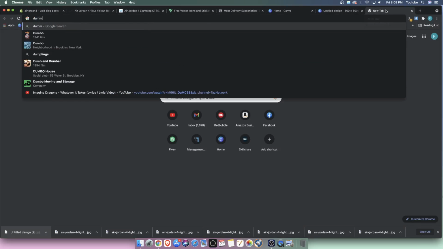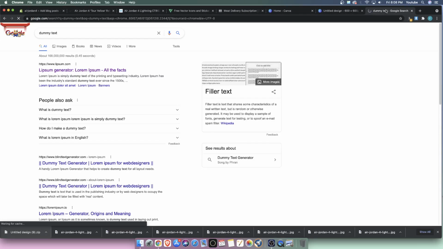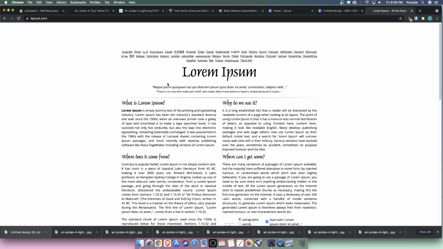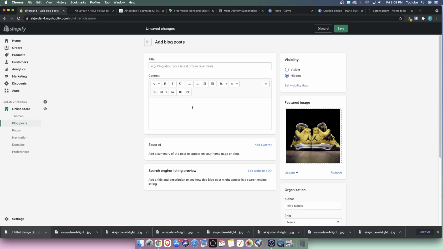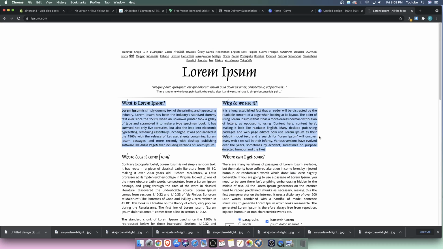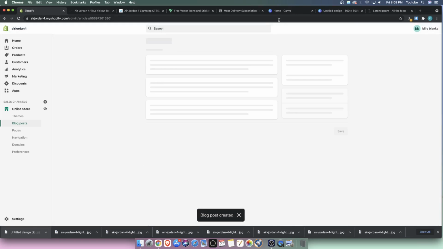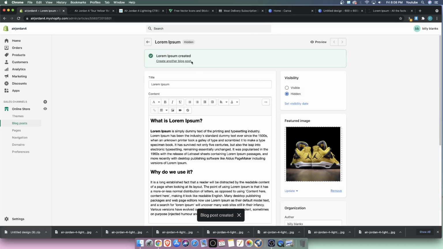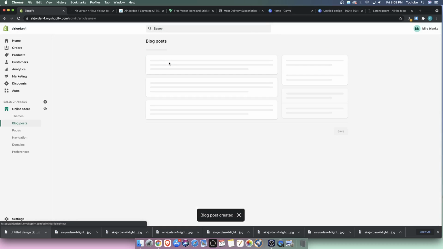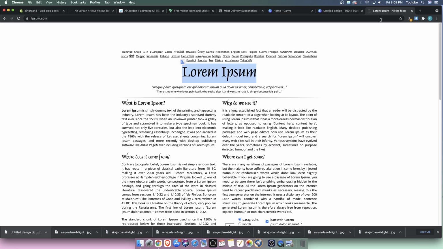Let me just search dummy text here, like some built-in dummy text. And basically this is what people use to have some built-in text, since we're not going to have a serious title for this or anything like that. And let's hit save. Like I said, you guys are seeing everything, and the camera's not being sped up or anything like that.